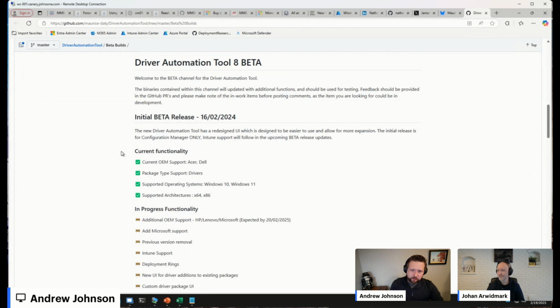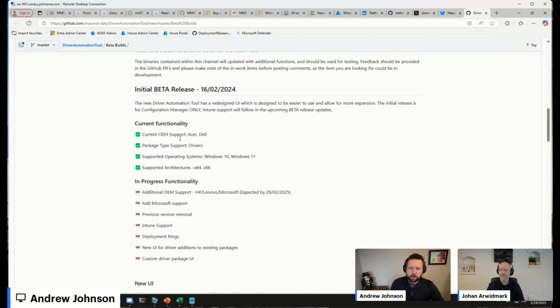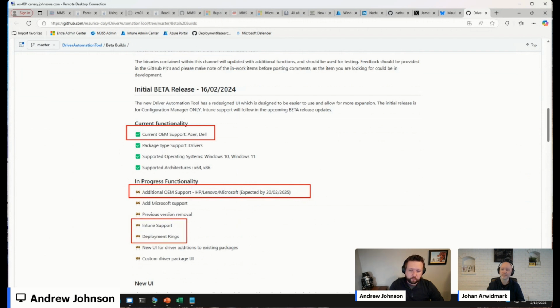There is a bit of a caveat, obviously, since it's beta. Not all of the functionality of the prior versions of the Driver Automation Tool is in there, but he is spelling out here what is currently available. For example, only Acer and Dell support is available at the moment, but additional support for HP, Lenovo, and Microsoft is coming very soon. As well, it looks like he will be working on some Intune support, which is pretty exciting, as well as deployment rings and some additional UI enhancements.